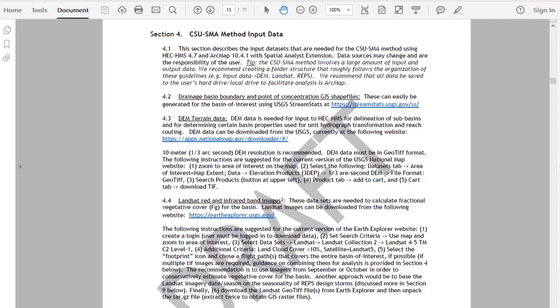The research was done in our CSU SMA research, and then the CSU SMA toolbox was developed using HMS 4.7 and ArcMap 10.4.1. And the data sources here, which are largely from USGS websites and then from NRCS for gNATSGO and our REPS tools, those may change. And as everyone knows, about the best we can do is just have them current for right now.